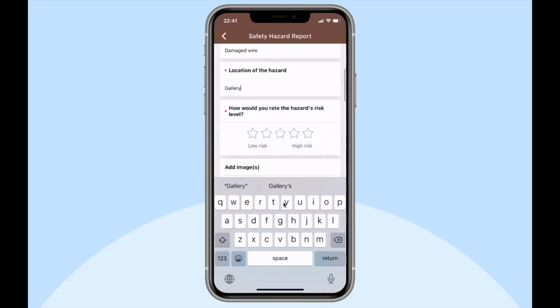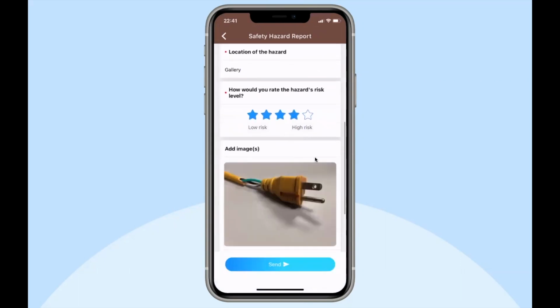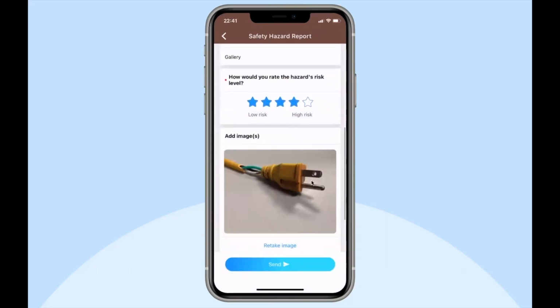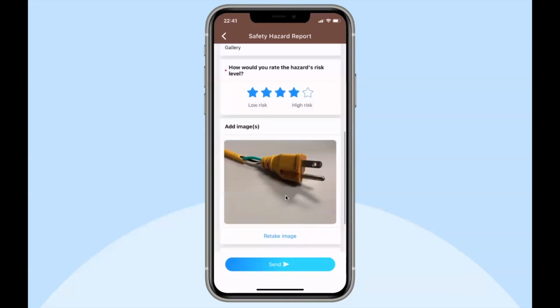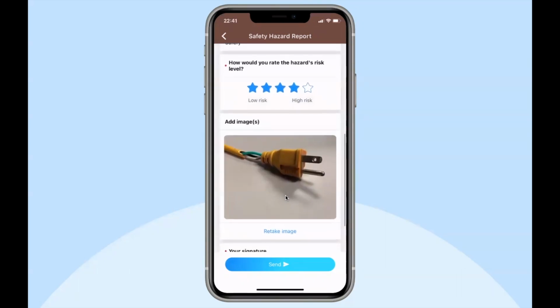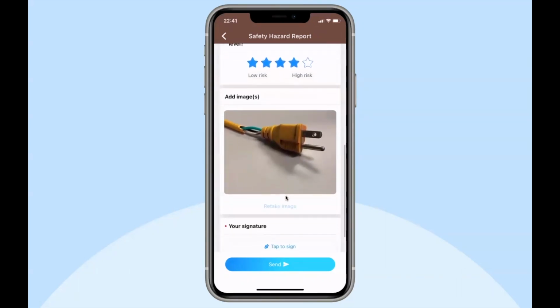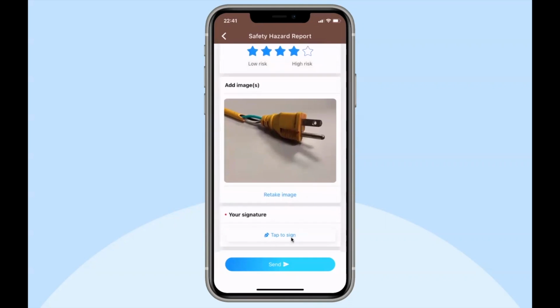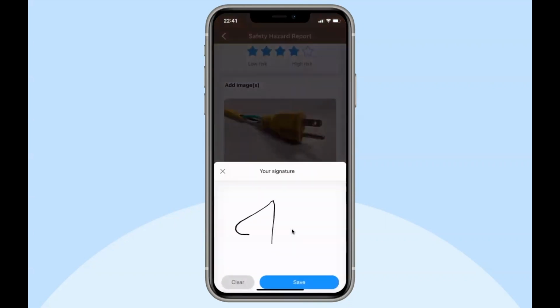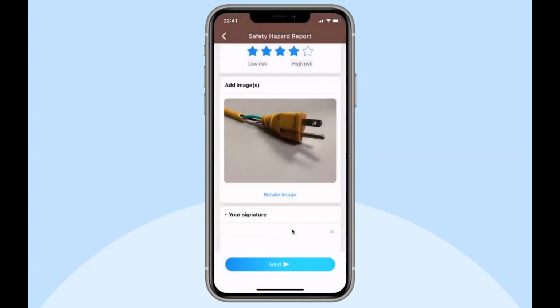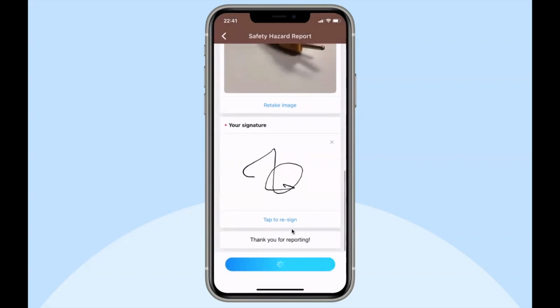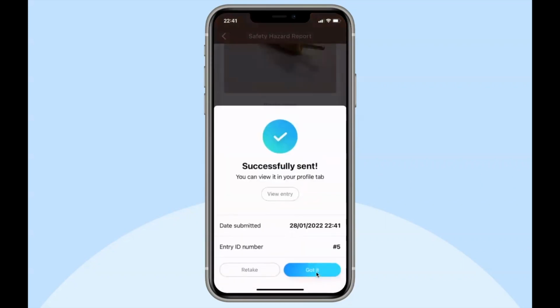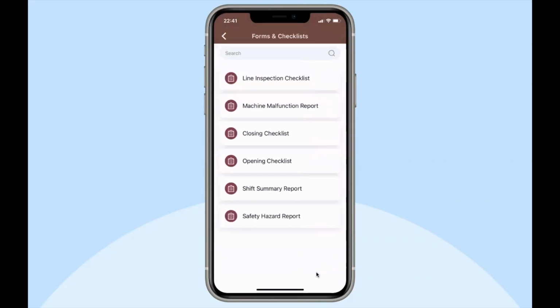And of course, you can add a rating field and even an image field, so they can add images directly from their mobile camera so that the report can be as descriptive and concise as possible. Of course, your workers can also sign off their forms for accountability. And just like that, send it out. Super easy. And it took me about 20 seconds to do.